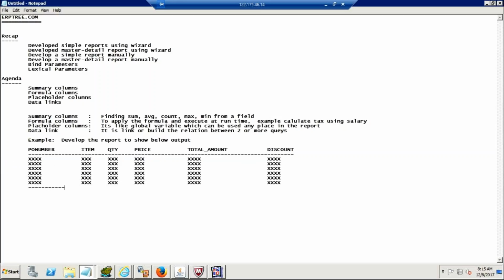Okay. Now we want the total number of records, and also the sum of this quantity, the sum of the price, and the sum of this total, the sum of this discount, and the total number of records. Okay, that one also we can take.